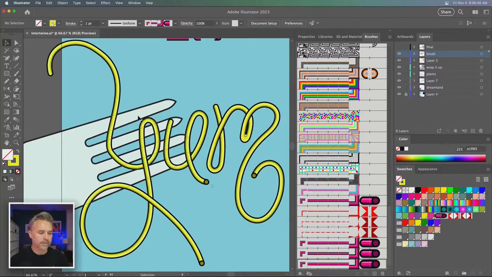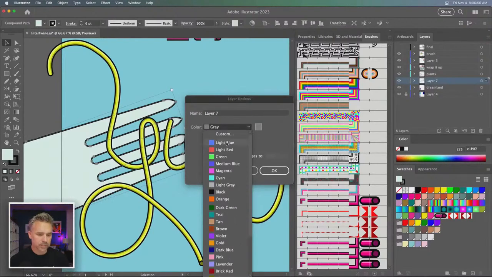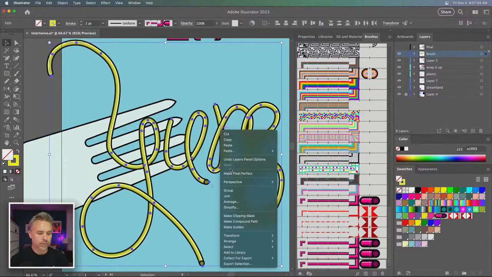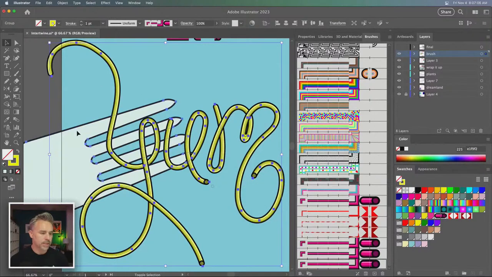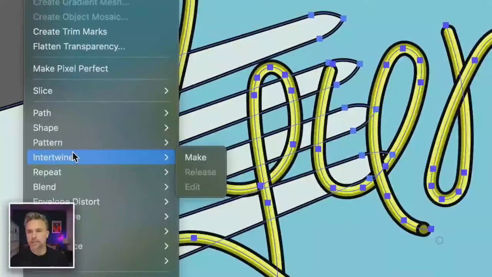So we have a couple different objects here. We have this one, and let's just change this to a light blue. And I've got a lot more going on in here, just so you know. But we have this object. We'll select all three of those and group them. We'll take these two, and then we'll do an Object, Intertwine. So this is where the magic happens. All right.